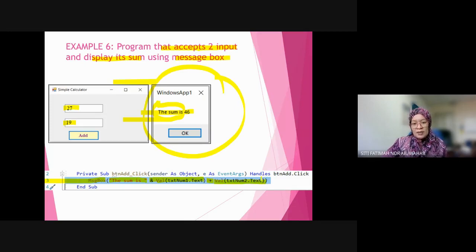So dia akan ambil 19. So automatic nanti dia kira 27 tambah 19 sama dengan 46 kan. So automatic jawapannya the sum is 46. Ada soalan setakat ni? Okay, let's see the code.